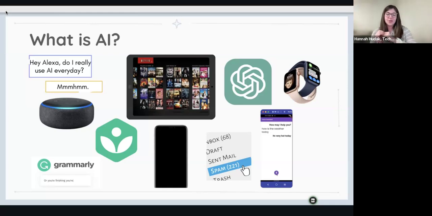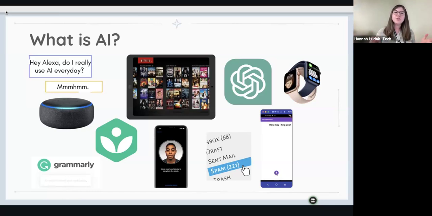So, a weather app is going to collect data from all the previous days of weather, and then it's going to use patterns to predict what is going to happen with the weather in the future.